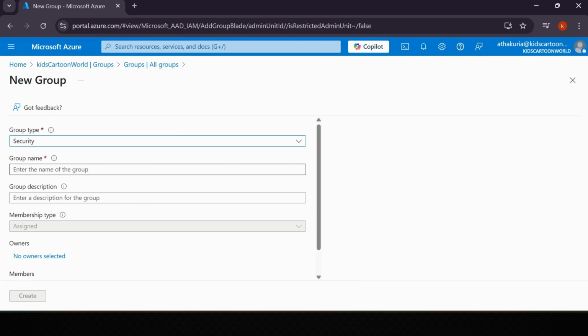Then we need to give a group name. So let's say this group name is IT, okay, and then we have to provide the group description. Let's say this group belongs to IT team, okay. And next, membership type.